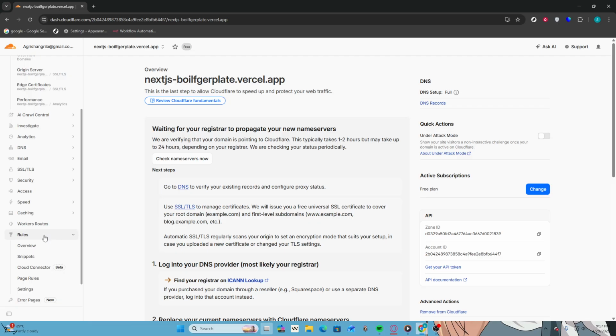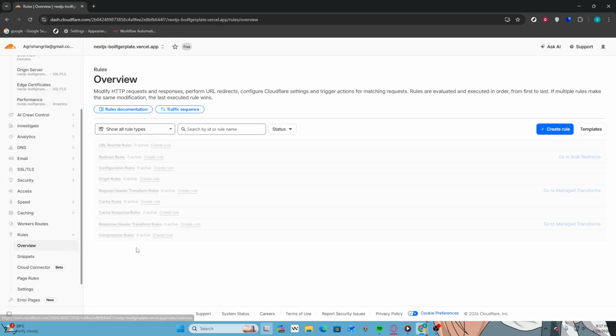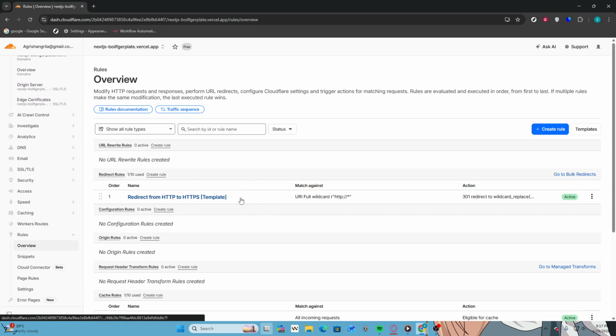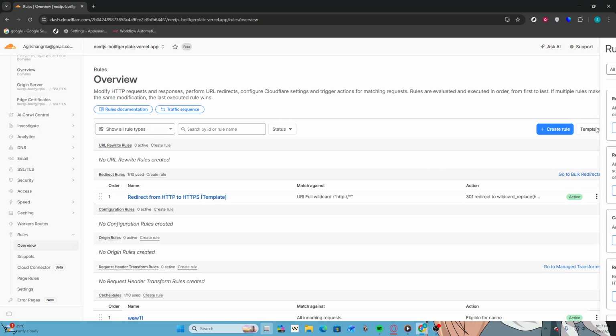Now click on the Overview tab within the Rules section. This will show you a summary of all the rules currently applied to your domain. Look for the area labeled Templates, which will guide you to create redirection rules.